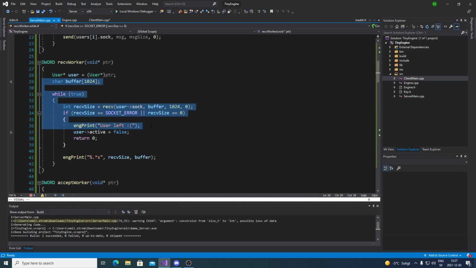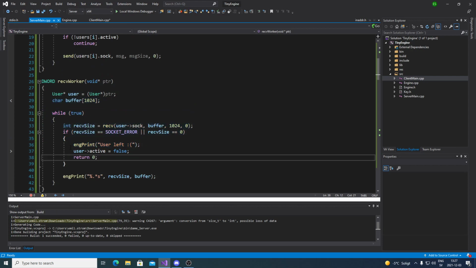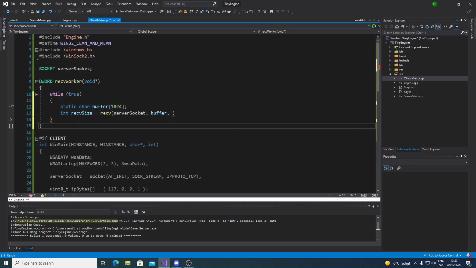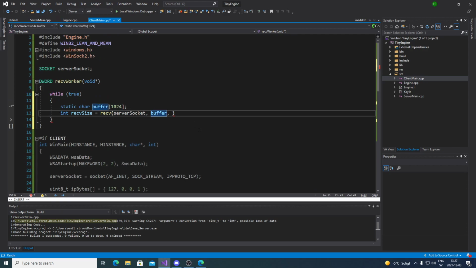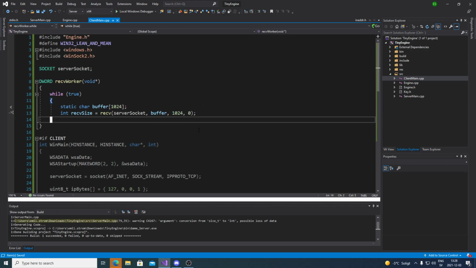Why wouldn't it work on the server to make a static memory? Because wouldn't every single thread be pointing at the exact same buffer? Exactly, because on the server, this receive worker will work for a bunch of different users. So that means they will all be trying to receive to the same memory, and it will be dangerous. So we cannot do that for the server, but for the client we can do that. So I'll just make the memory static. Why not? Then we do the buffer size, so that's 1024, and then no flags. No flags here.